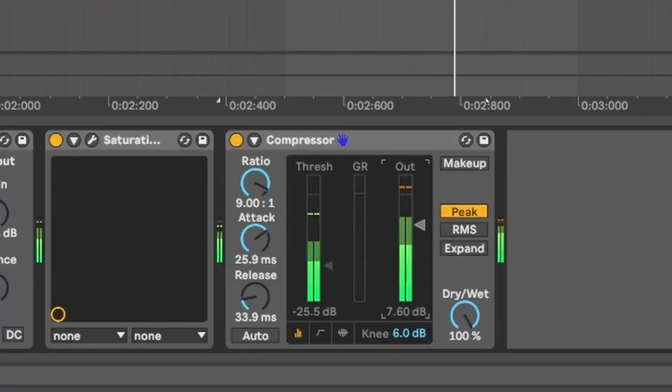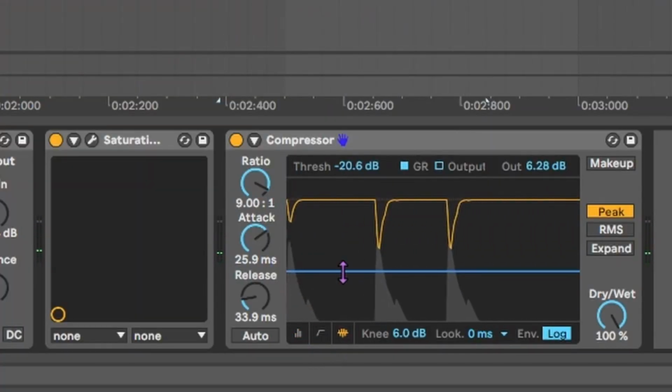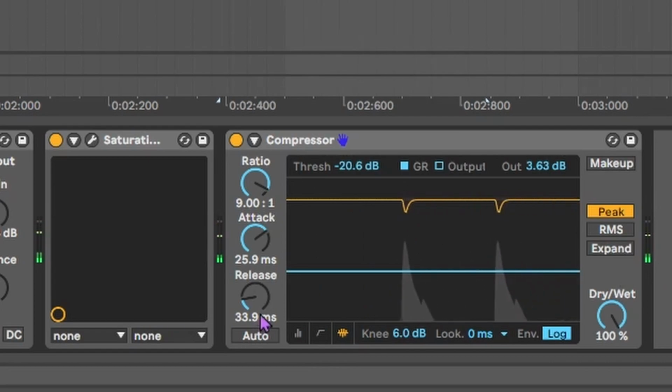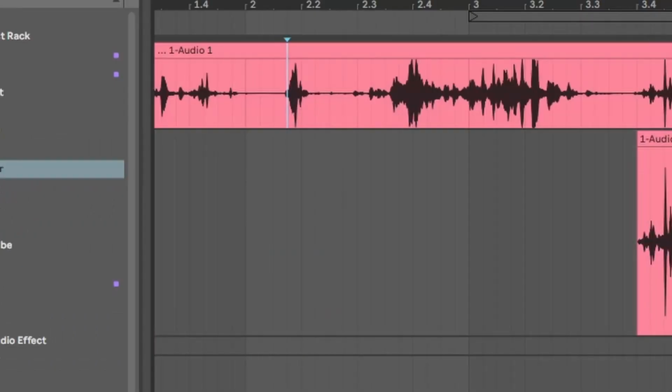If I take a short piece of this keys sound, I'll show you how it can add a sharp attack, or what a lot of people call punch, and also bring down the body of the sound so it isn't as harsh.